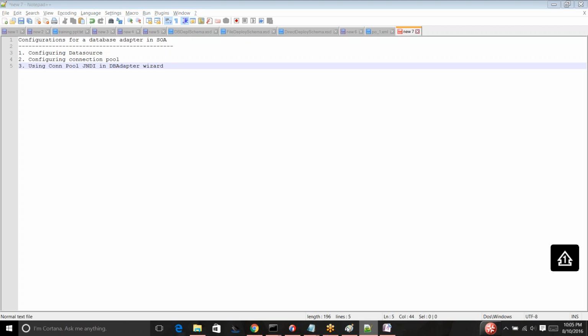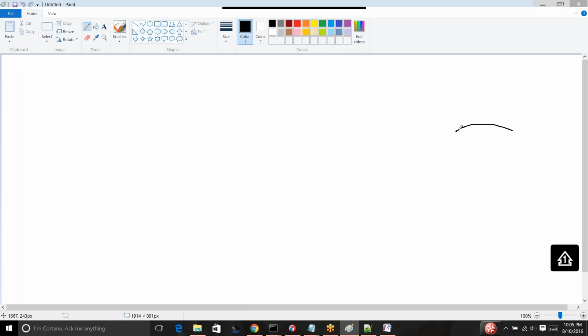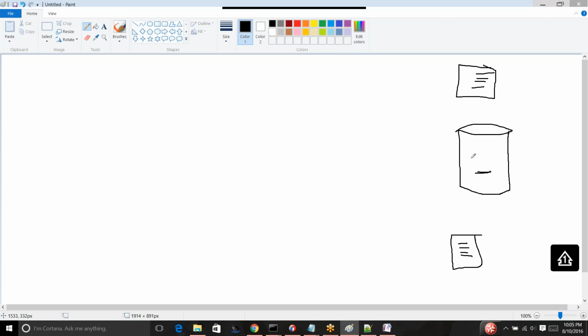Okay. So let's say there is a database, or there is a file system, or there is a web service which will give you data. Any service that gives you data is called a data source. Data source is a generic term. It is not specific to SOA. Anything that gives you data when you call it is nothing but a data source. So in the context of the database adapter, when it comes to data source, we are talking about the database. So basically a database is nothing but a data source.